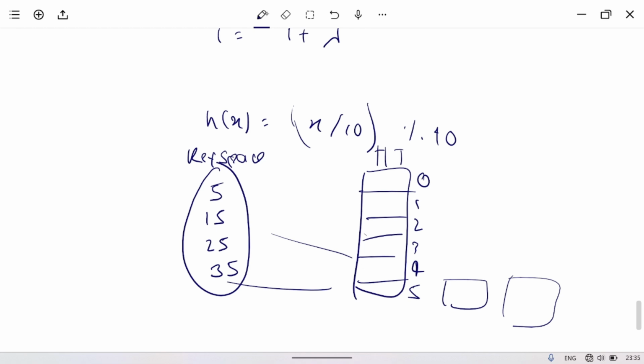For the normal case we are using h of x equals x mod 10, but we can modify this, and the modulus can be 9, 10, anything. This depends upon the programmer or ourselves, how we are choosing. So this is the problem in chaining: all the keys can be mapped to one index and all other indexes will be empty.